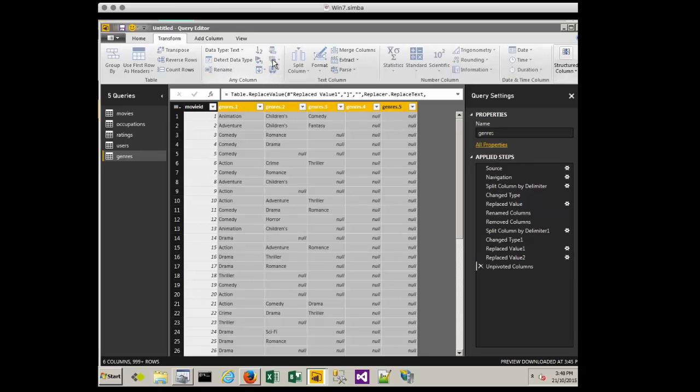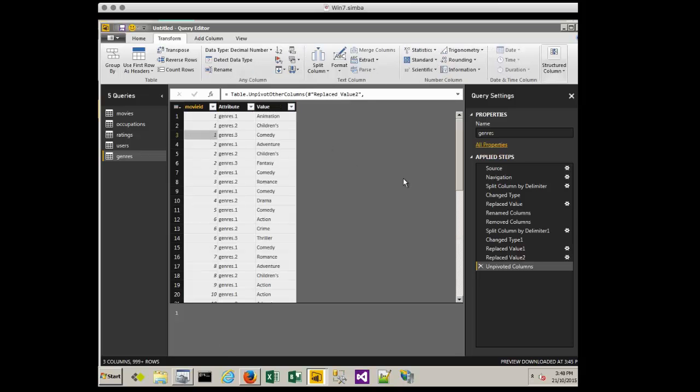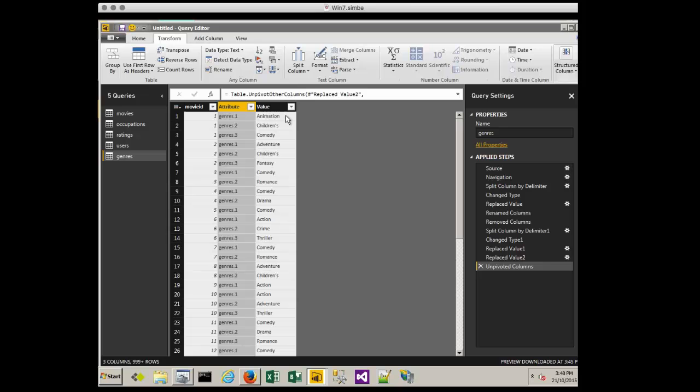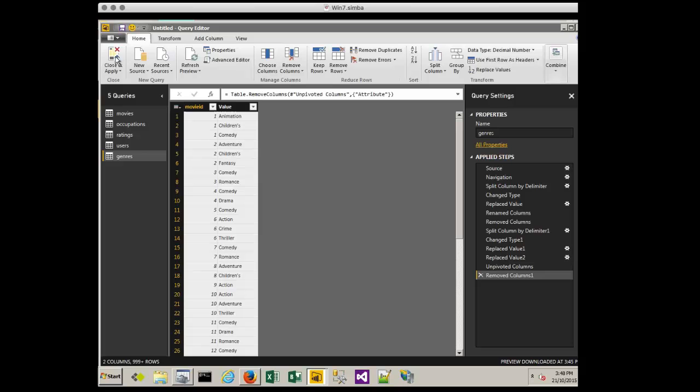Here's our unpivot column functionality. You can see that now each category is listed once, and the movie ID is repeated. Now we can delete the attribute column because we no longer need it. Let's return this data back to Power BI Modeler.